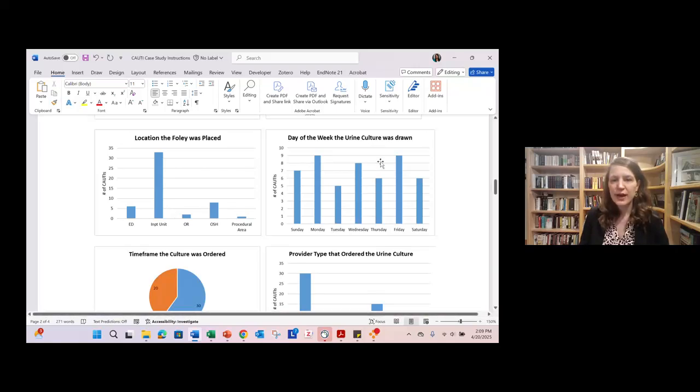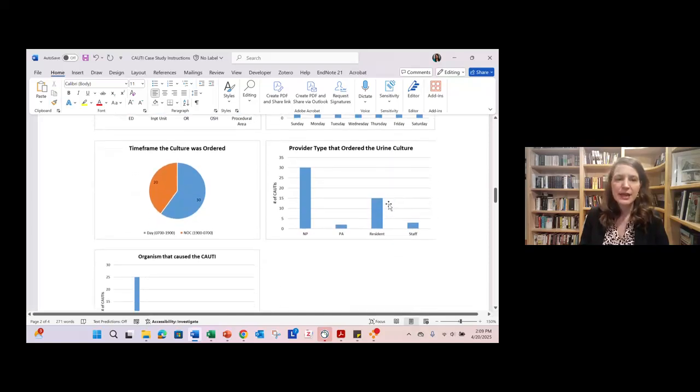This one was stratified by day of the week the urine culture was drawn. It doesn't really look like we can get a lot of information from this data, and that's typical. Some of the stratified data just doesn't really provide things to test changes with. So you might say, oh, a lot of urine cultures seem to be drawn on Mondays and Fridays. Maybe you look to see why that might be. Kind of same thing here. The time frame, it looks like more cultures are ordered on day shift versus night shift, which may not be surprising, but something that you could look into.